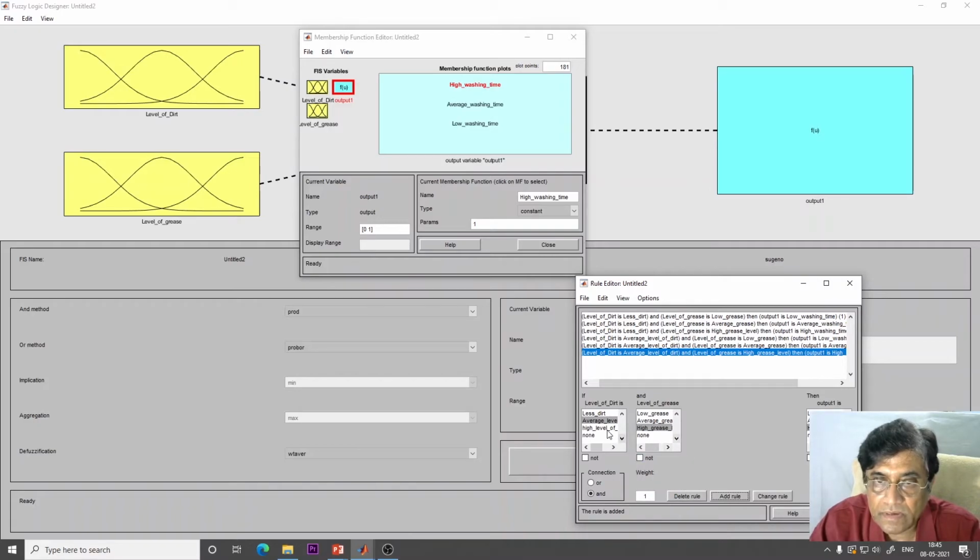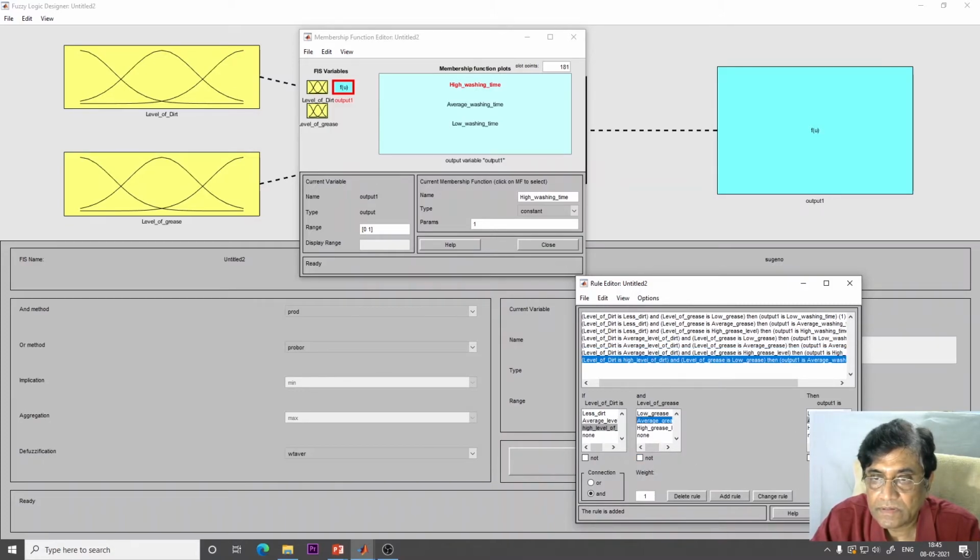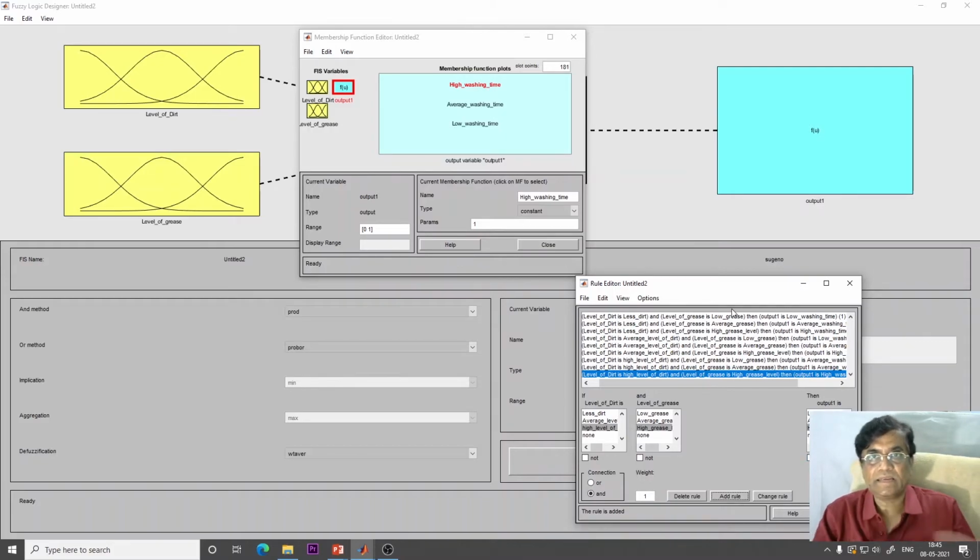Okay. So if dirt is high, grease is low, then it's still average. And if dirt is high level and grease is high level, definitely a high washing time should be there. That's it. I have captured the expert's opinion in the form of if-then rules. If the level of the dirt is this and this is this, then an AND operation is there.